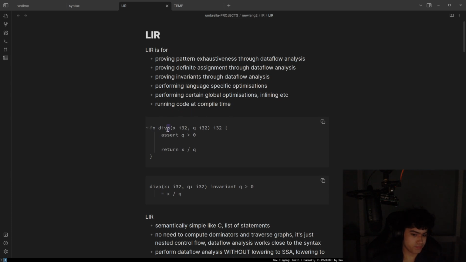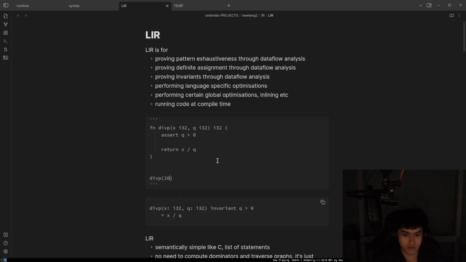Let's say you have to write a division, like division positive, and you have to assert that q is greater than or equal to 2. Now, this assert takes up space in the code. It's part of the runtime of the function, right? It's going to be present in every invocation of the function. So when you call div p with, let's say, div p 25, right? That equals 4. It can't remove the assert.